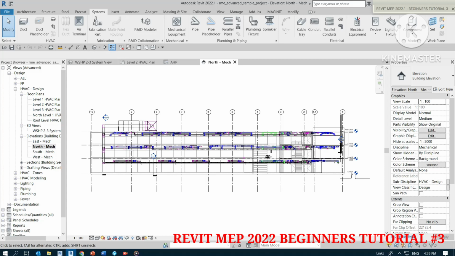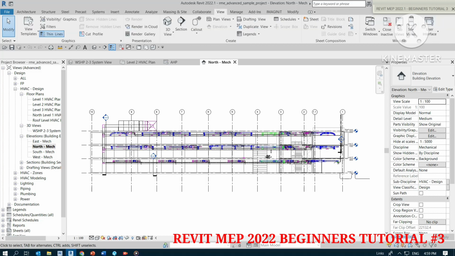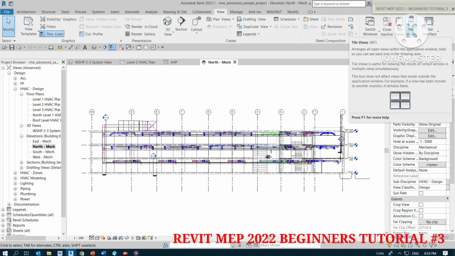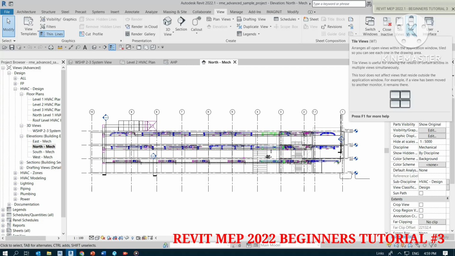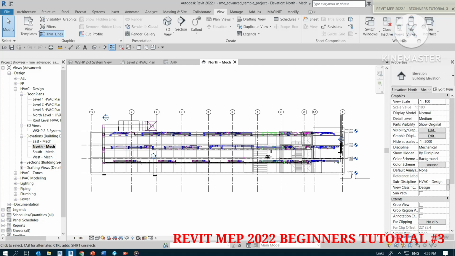If I want all these 4 views to be shown in my window, what I am going to do is this. I am going to select the view tab, and then you can see here tile views. There is a shortcut for tile views, which is WT. So all you have to do is type WT.